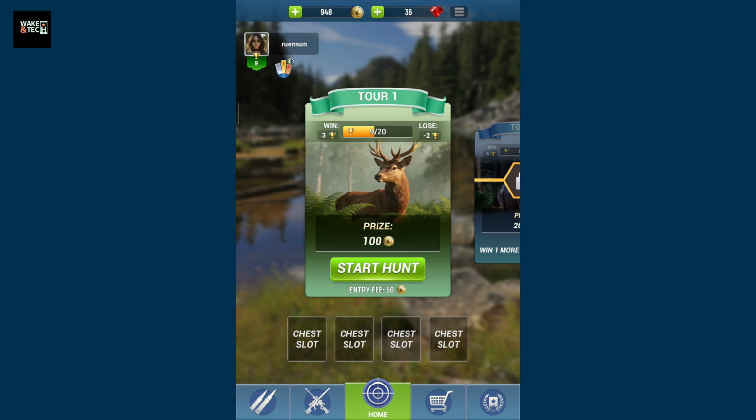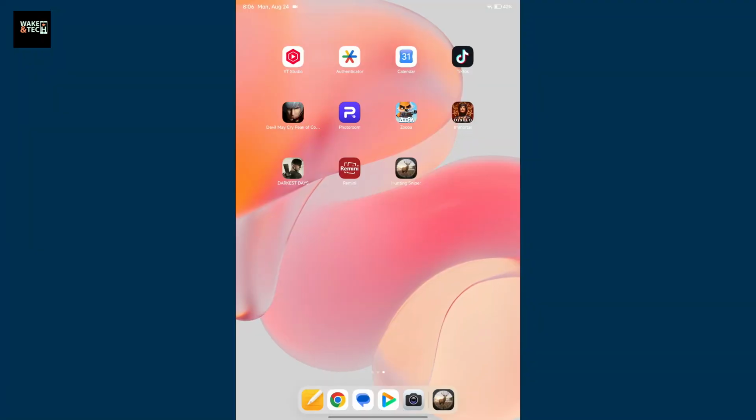Firstly, close off the Hunting Sniper game completely. Go ahead and swipe up from the bottom of your screen and bring up the app switcher. Close off the app from the app card and you'll be able to force close the Hunting Sniper app.